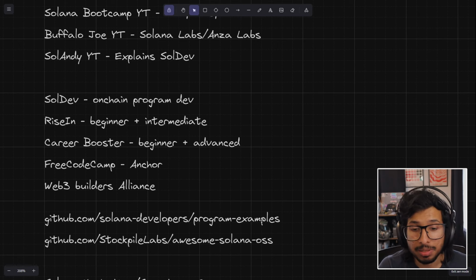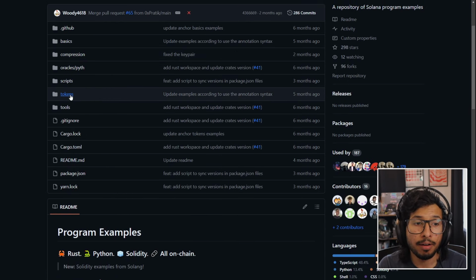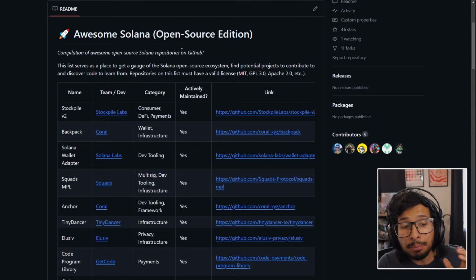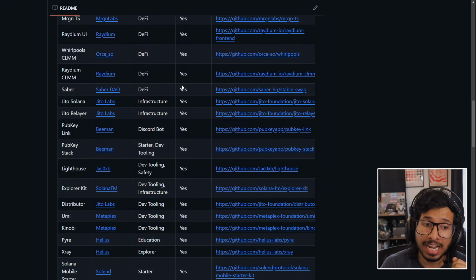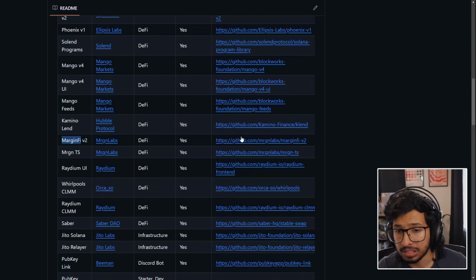The two resources that I would recommend here are the program examples from the Solana developers. So if you look over here, this is a repo of a bunch of programs available from tokens to scripts, compression, oracles, whatever you want. Most things are available over here. Next up, you've also got the open source Solana edition, a list of all Solana open source projects. What's happening here is almost every single open source Solana protocol, they are listed over here. So these are literally programs that have half of my net worth on them, more than half of my net worth on them. These programs are open source. So if you learn or search for instance, MarginFi is one of the biggest ones.